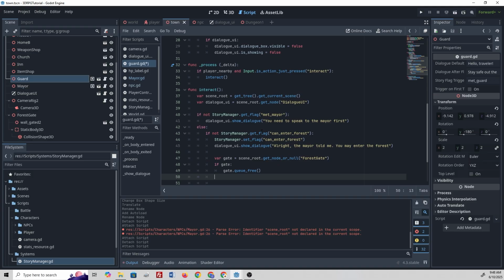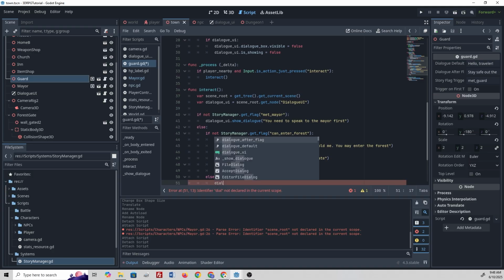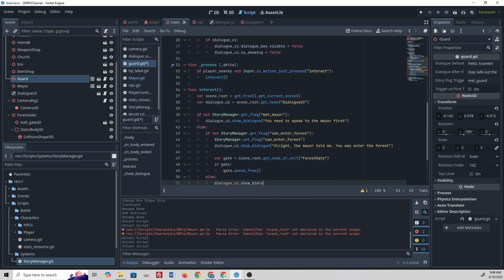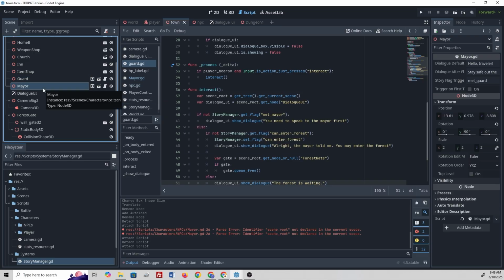and then we're going to say else, after backing up a little bit, right, else dialogue.UI.show_dialogue, the forest is waiting. All right, so that's the guard. Now let's see, the mayor, this should work, question mark.